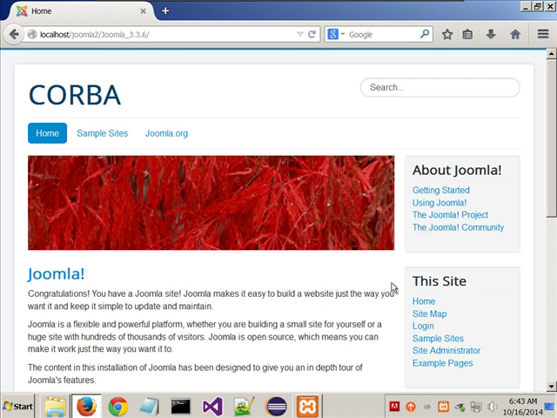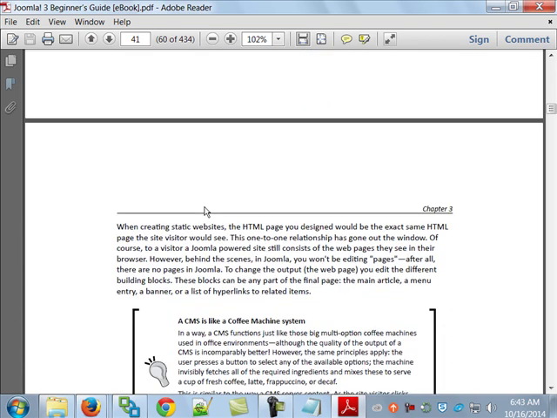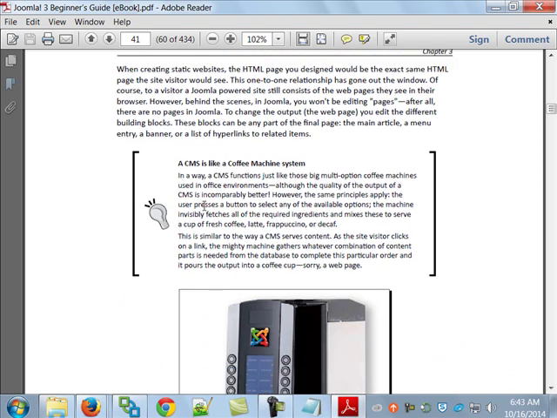And we're going to look a little bit at this site as we go through the chapter here. As soon as your visitor clicks on a link, you send a request to Joomla to assemble bits and pieces to present a full web page. And what it shows depends on how you set it up. When creating websites that you have designed, would be the exact same page the site visitor would see. So in other words, even though we're using a CMS rather than straight HTML, the look and feel will be pretty much the same.